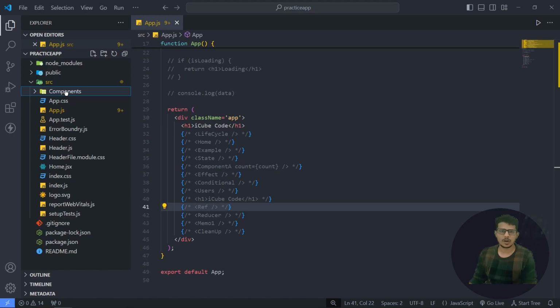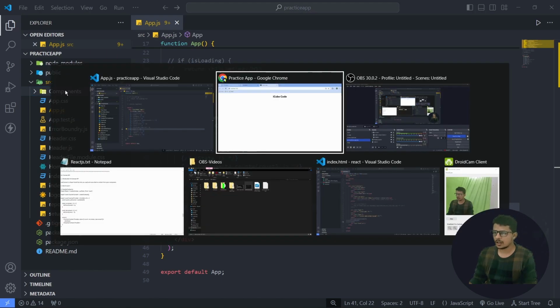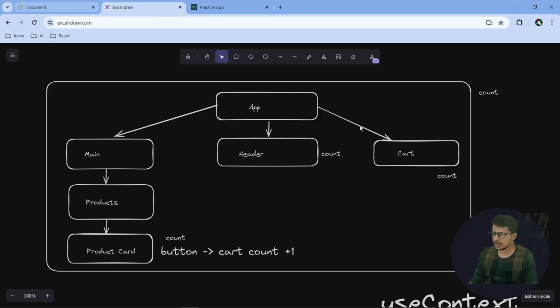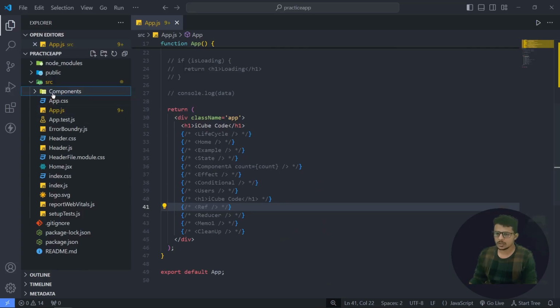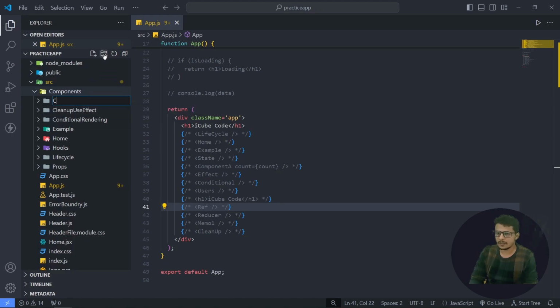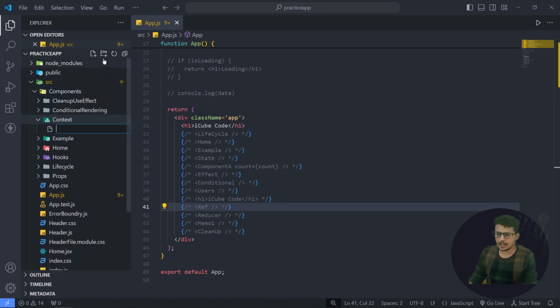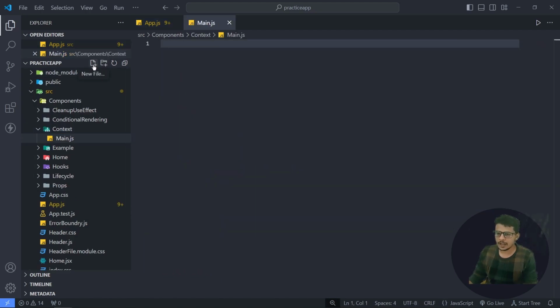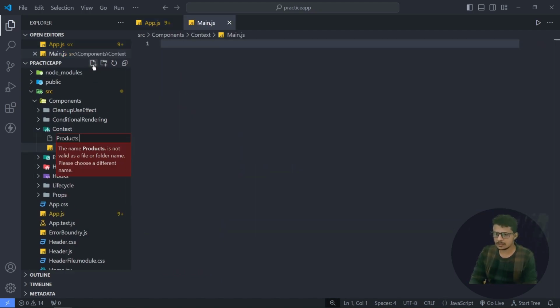Let's create a folder where we are going to create all our components, so that we can achieve whatever we want. Okay, the use context we can achieve. So I'll create one folder saying context, and inside that let me have main.js. Okay, and we need products.js.